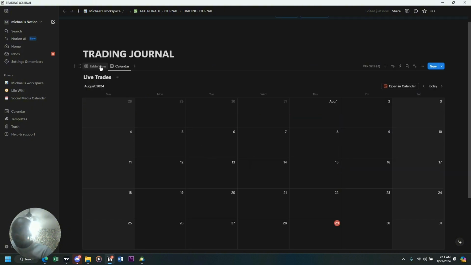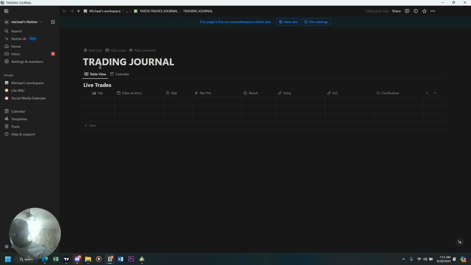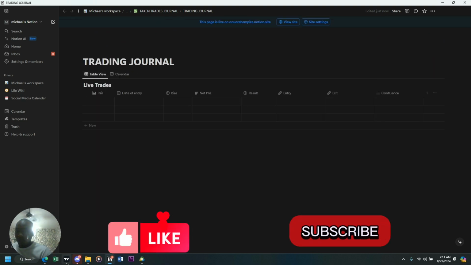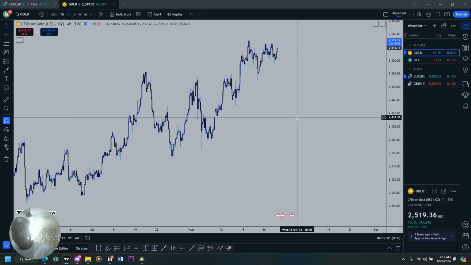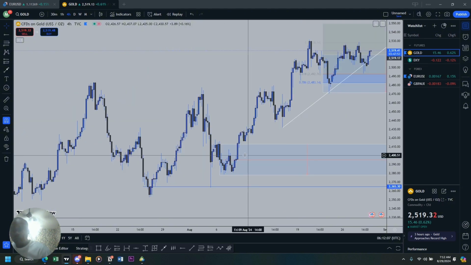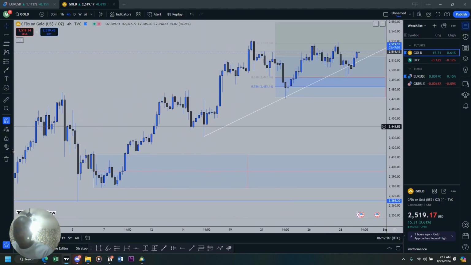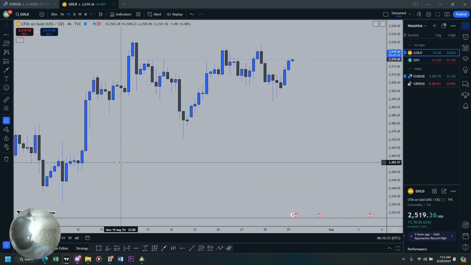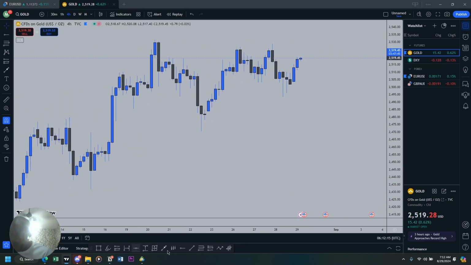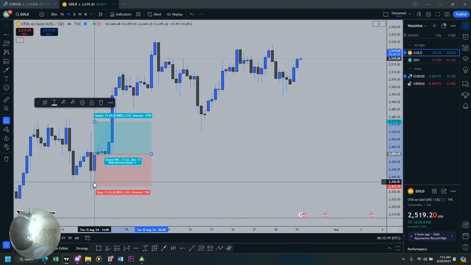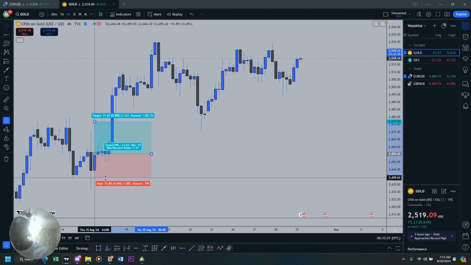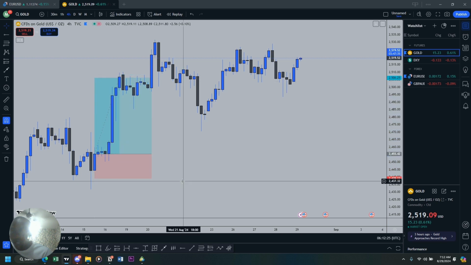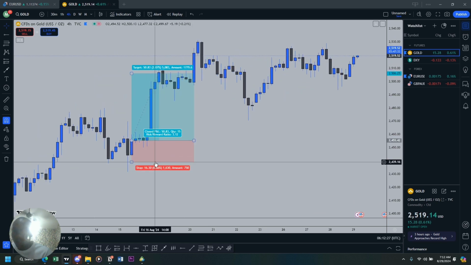So now let's journal this. Let's just have one or two entries in this. Let's go back to the chart. Let's use gold for example. Assume that we just had a winning trade on gold. Hopefully everybody wants a winning trade. Our entry was here, and we had our SL down there. Then our TP was here, and we had the 1 to 3 targets.